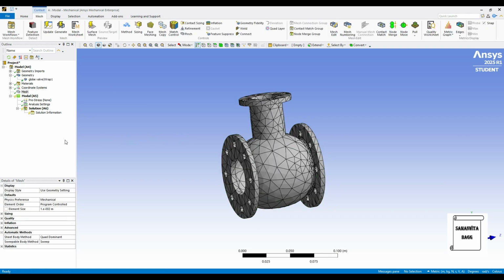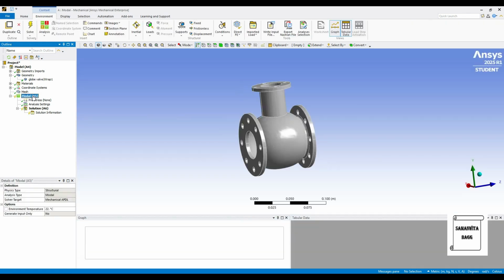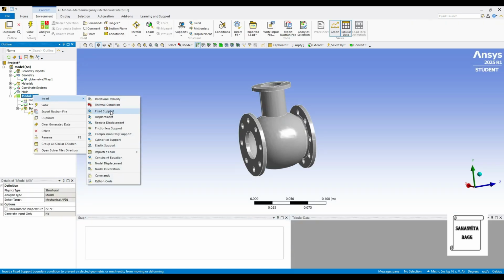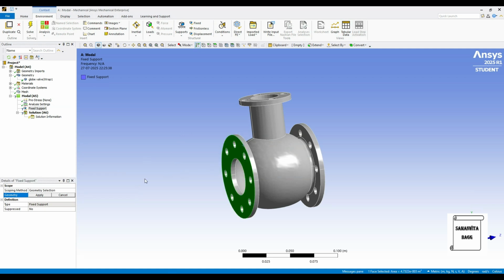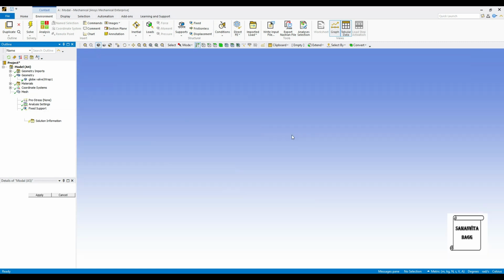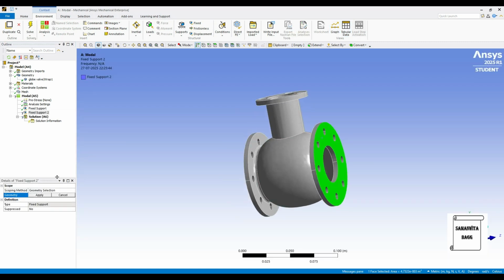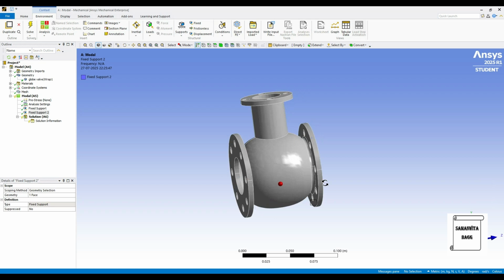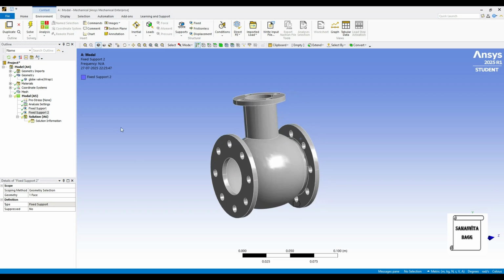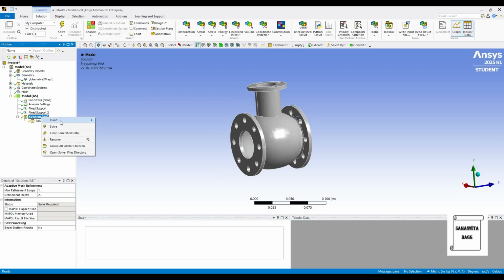Now once the mesh is generated, we'll go to model A5. Here I'll right click and insert fix support on this side, apply. Again I'll right click and insert fix support, select the other side, apply. Once we have given the two fixed supports, next we'll go to solution, right click, insert. We'll go to solution. I'll right click and solve.